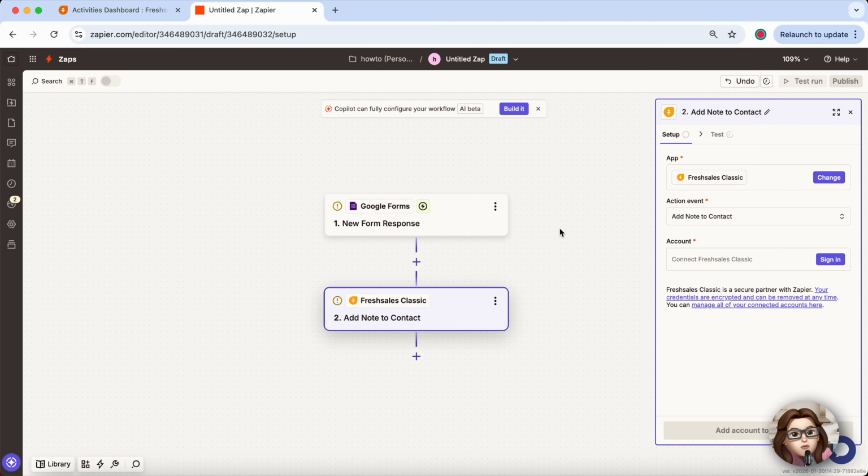Once everything is mapped, run a test to make sure the automation works correctly. If the test is successful, publish the Zap. That's it. You've successfully integrated Google Forms with Freshsales, allowing leads to flow in automatically without any manual work.